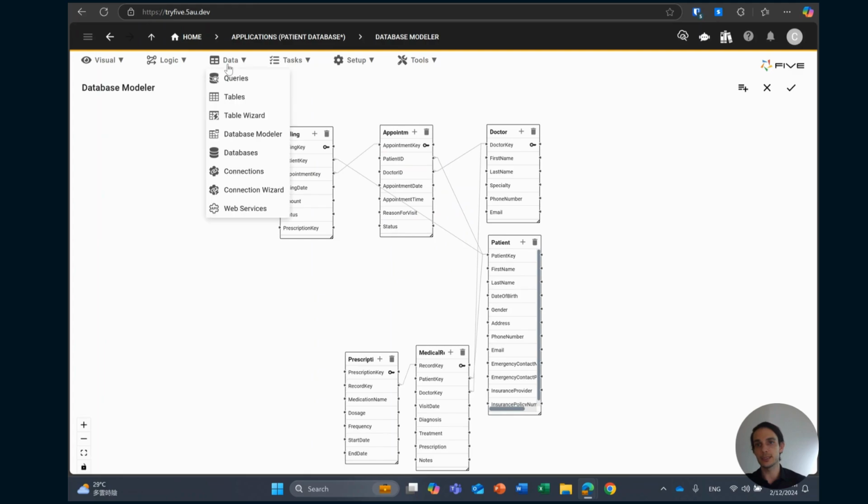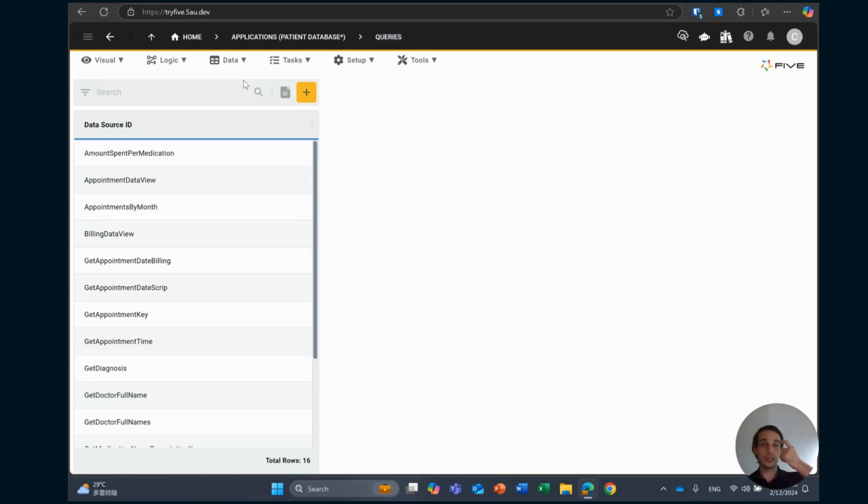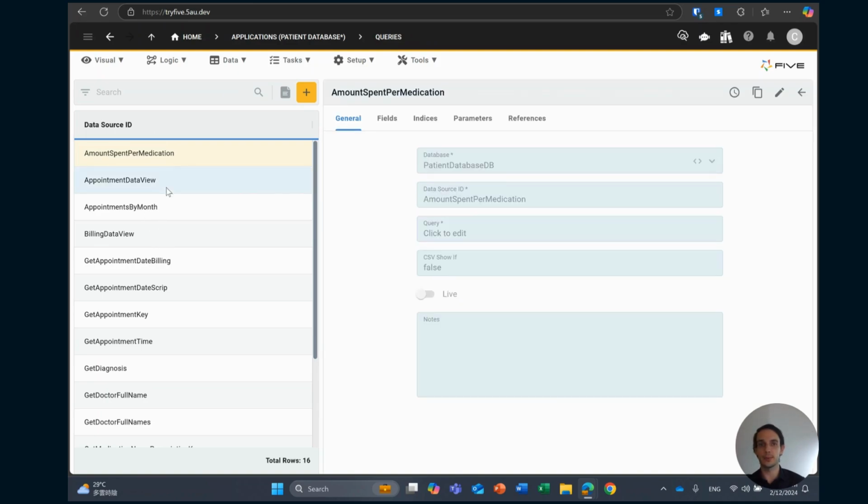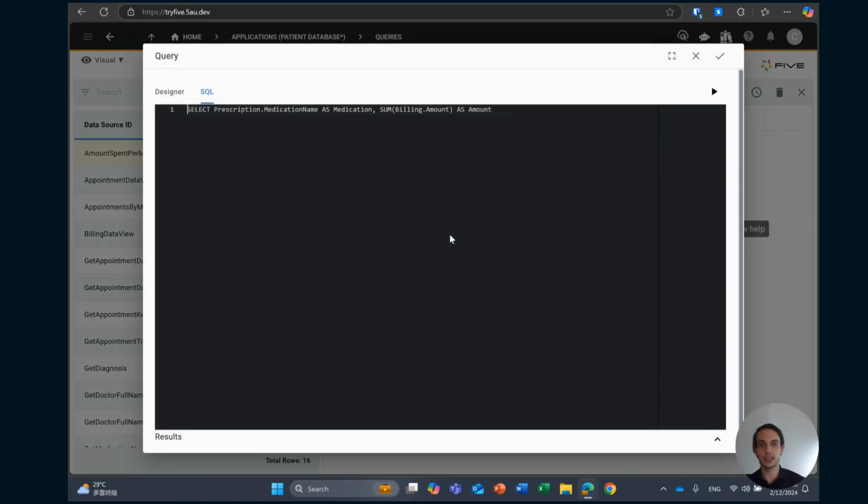Now, not surprisingly, because Five is using MySQL as a backend, I can also query my data. Again, SQL is a super powerful tool for data storage, but also for data analysis. So here you can see the full list of queries that I'm using inside my application. And if I want to see any of these queries, if I want to make changes to it, I can simply click on this click to edit button right here, and I can see the select statement right here.